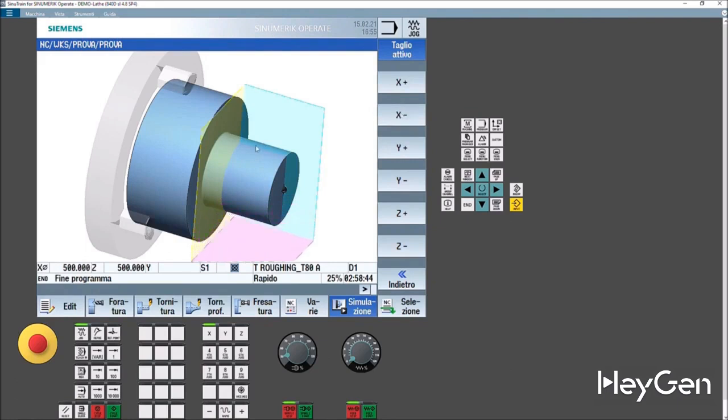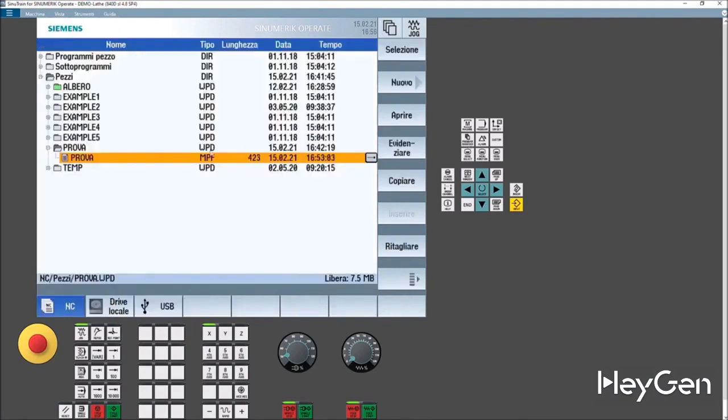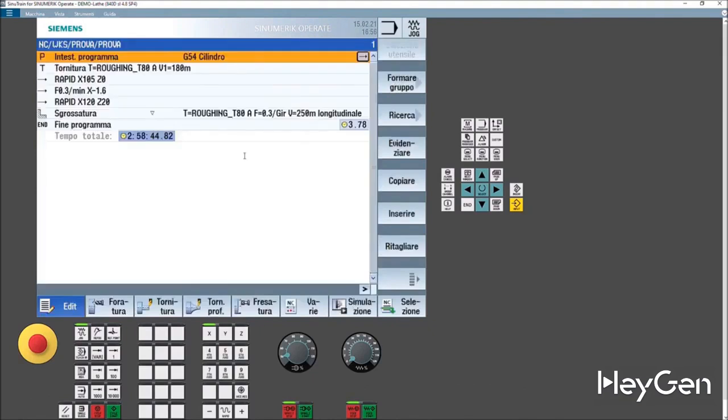You see, I lower the X minus. I want a section that goes deeper. So I increase the X minus. Wait a second. And there it is. Let's go back to my program. Well, for now, I'll stop here.